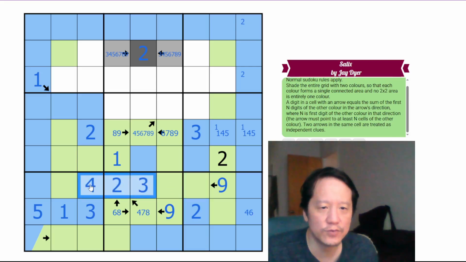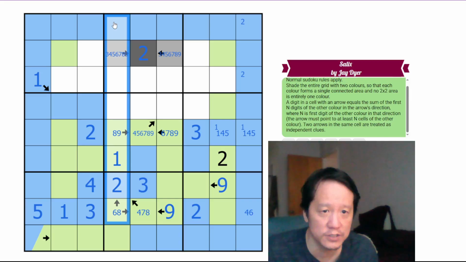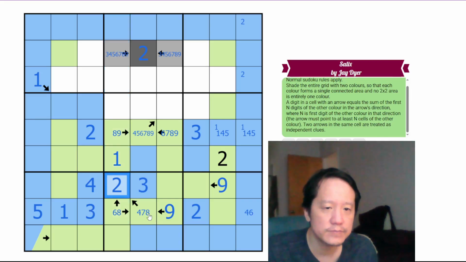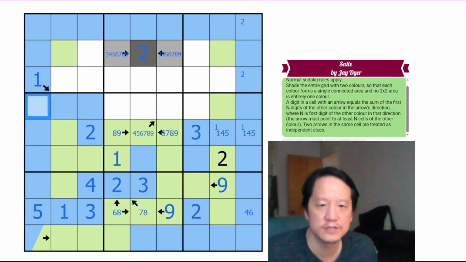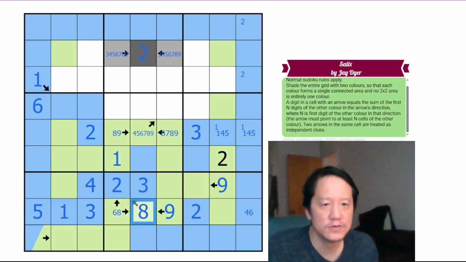Green has to orthogonally connect, so this must be green. This is 3, 2, 4, so this sees the first 2 digits. It cannot be 2 and 2, so this can't be 4. It cannot be 2 and 5 because of the 5 in the column, so it has to be 2 and 6 here, which makes this 8. So this can't be 8, this is 6, which makes this 2 and 4 there, therefore that's 7.